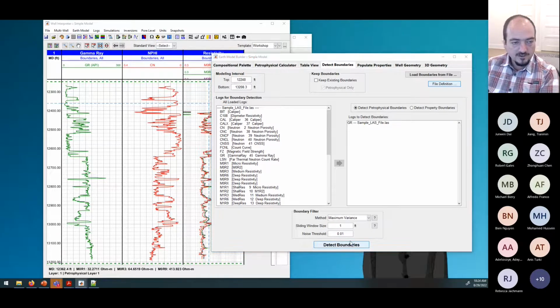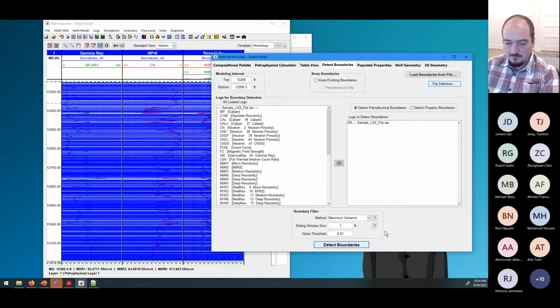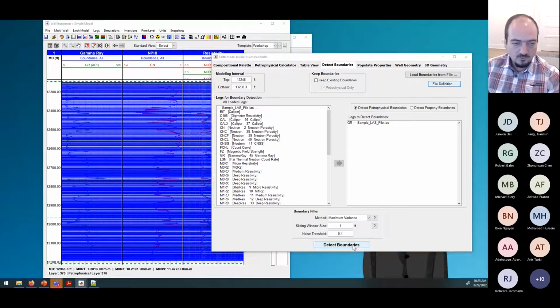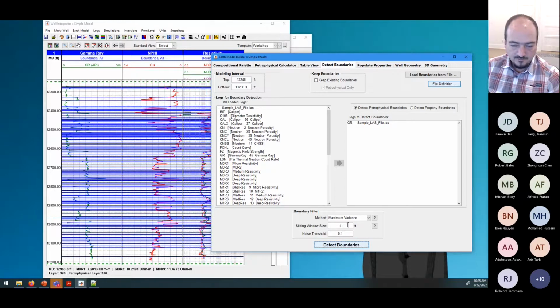And if you just click detect boundaries, you're going to get a weight bar, and then you're going to get probably too many. This doesn't look very good. So depending on your data, you may need to play a little bit with this. I know that the noise threshold 0.1 is just too small. So I'm going to make it 10%. And 1 foot might be enough. Sometimes 3 feet is probably better.